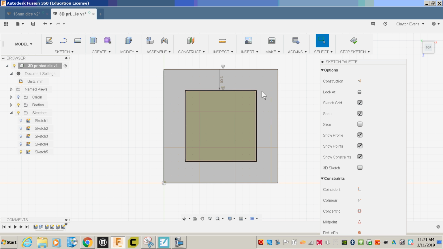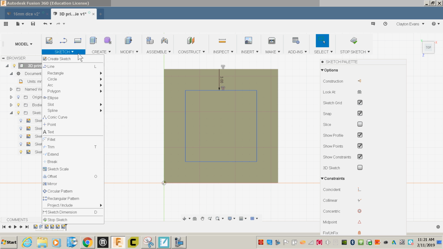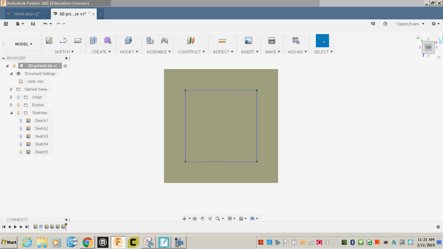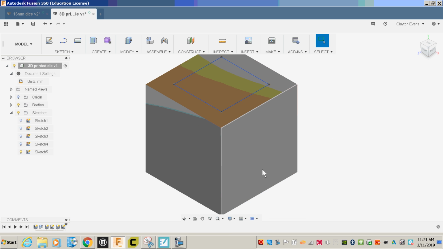Okay, I want to place my 4 points on the corners of this square. So go to sketch, point, and place 4 points on these 4 corners. Now you'll notice I left this as a regular rectangle. You could turn it into a construction rectangle. It doesn't really matter because again we're just using it for reference. These points and their location is what really matters. Okay, stop sketch, and I am now done with face number 4.